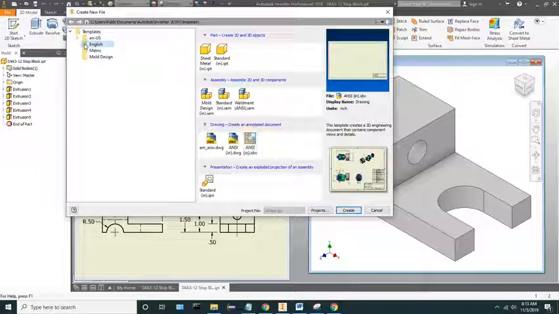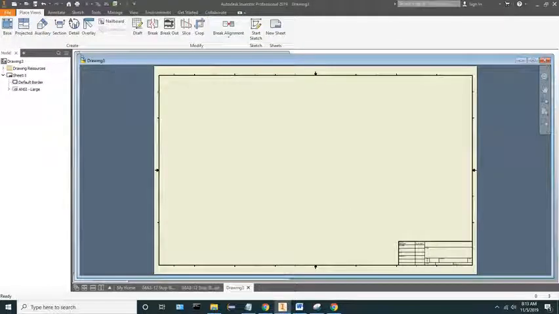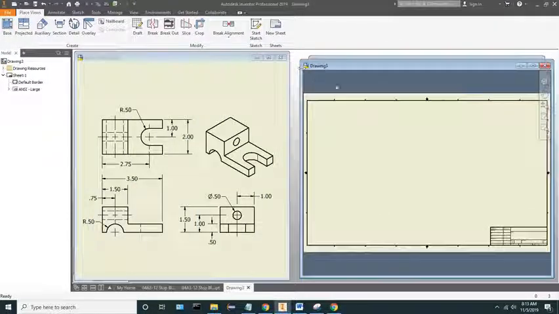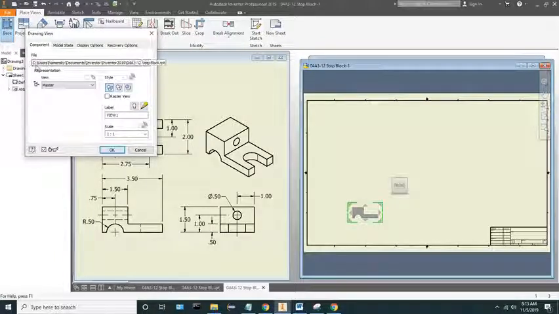and then we want the English template. But now we go down to the drawing category, and we're going to use the ANSI drawing file. I'll click Create. We start with Place Views, Base View, and this is where if you have the part file open, it will fill in the file name for you. And you noticed it's placed the part here.